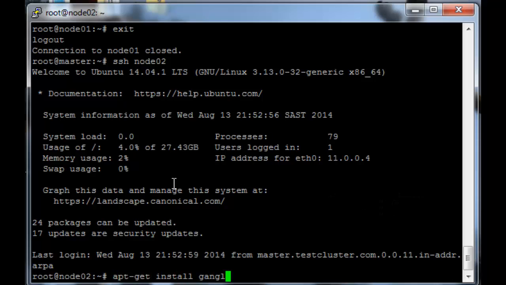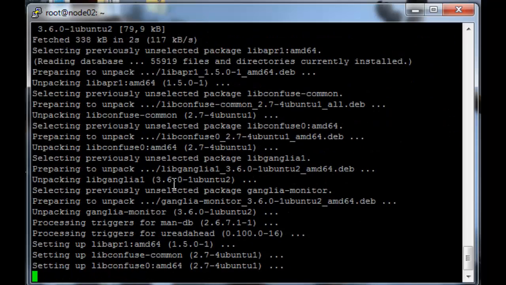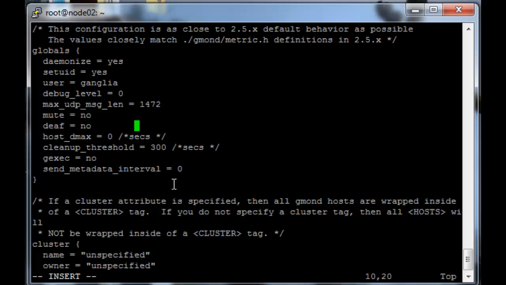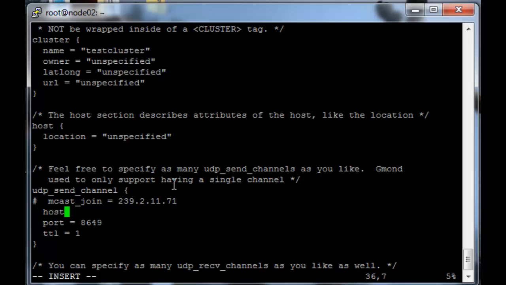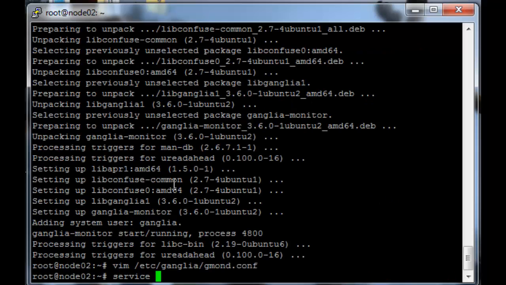apt-get install ganglia-monitor. Yes. vim /etc/ganglia/gmond.conf. Deaf equals yes, name equals test cluster, UDP send, comment that out, and then host equals master.testcluster.com, and then comment that out, write quit, service ganglia-monitor restart.